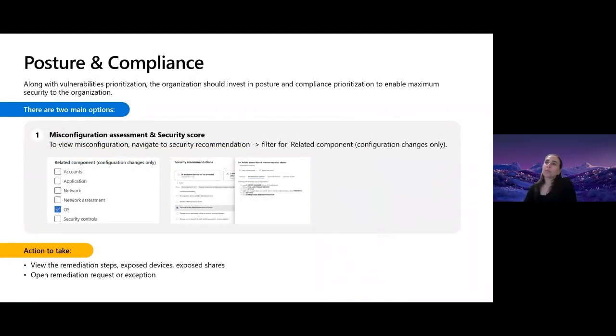I will say a few words on posture and compliance. So as we said at the beginning, as part of the core capabilities, we have the vulnerability assessment, and we also have the compliance assessment, misconfiguration. As you can see here in the screenshot, we can do it related to different components: accounts, applications, operating system. And as part of the security recommendations that we are providing, we will also see some misconfiguration recommendations. And this is also in a proactive way.